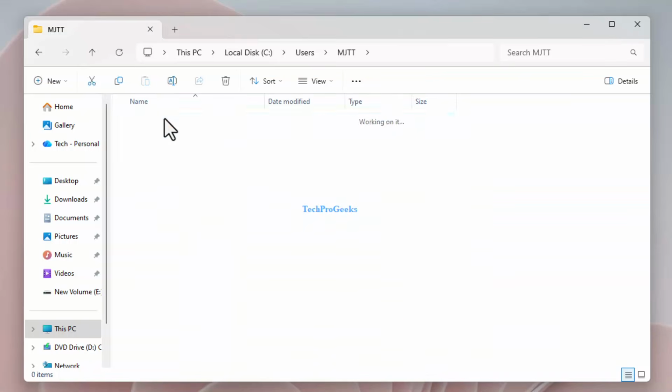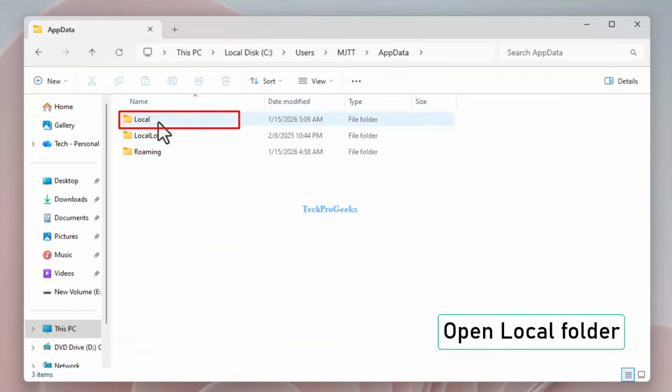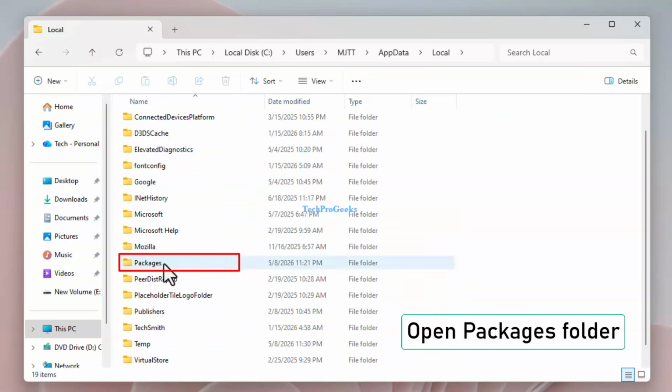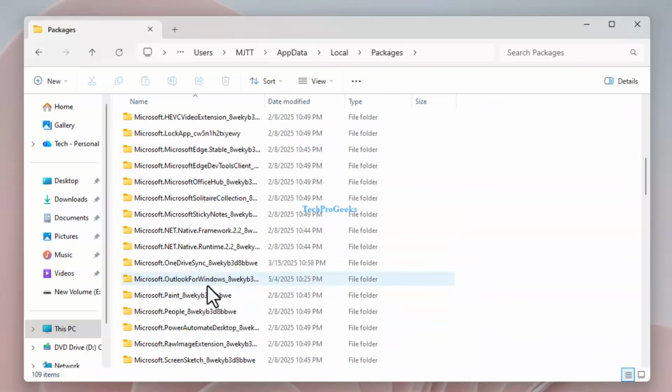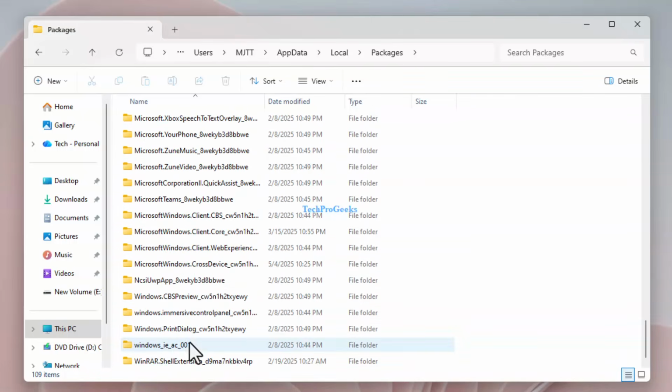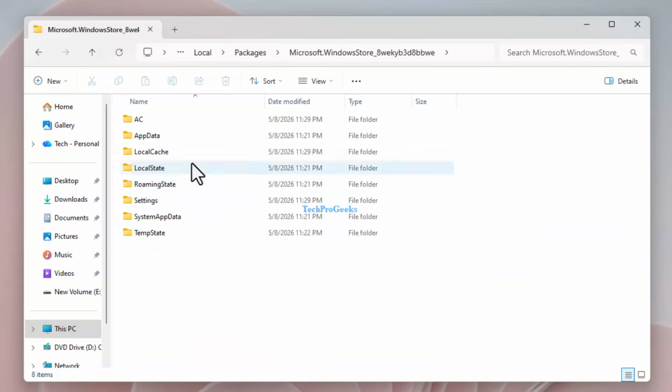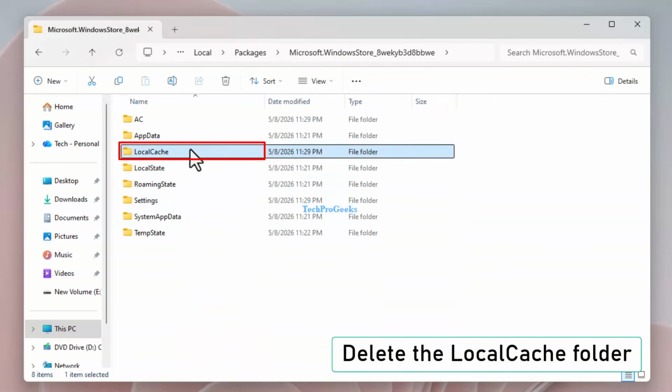Now open the AppData folder. Open the Local folder. Open the Packages folder. Open Microsoft.WindowsStore_8wekyb3d8bbwe folder. Now delete the LocalCache folder.